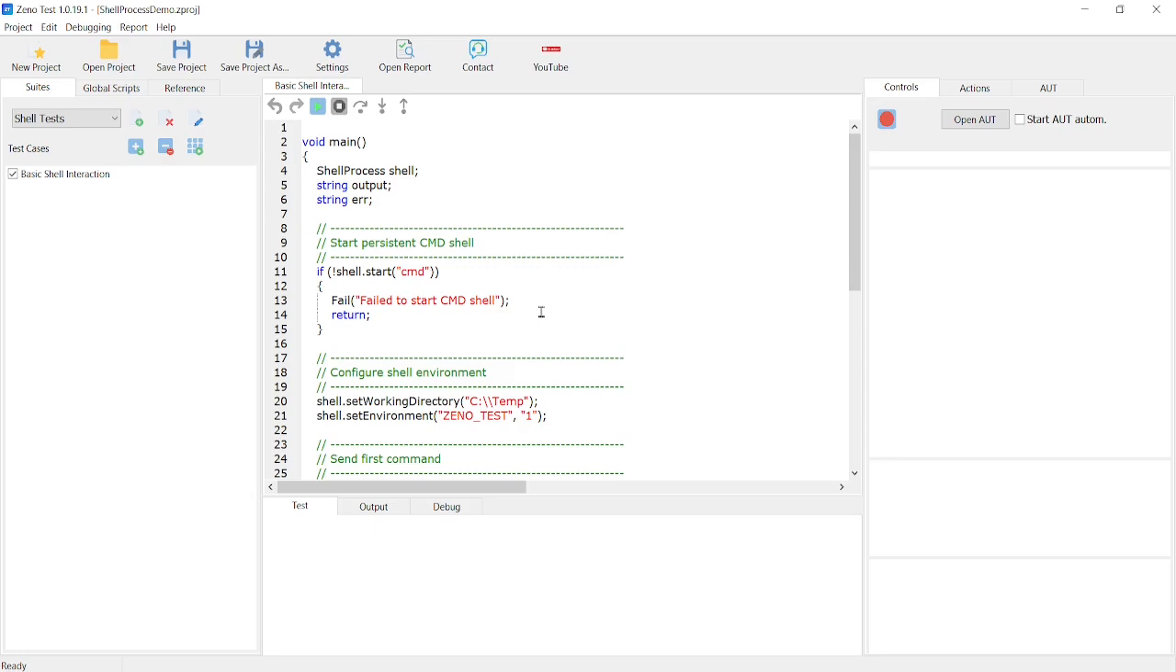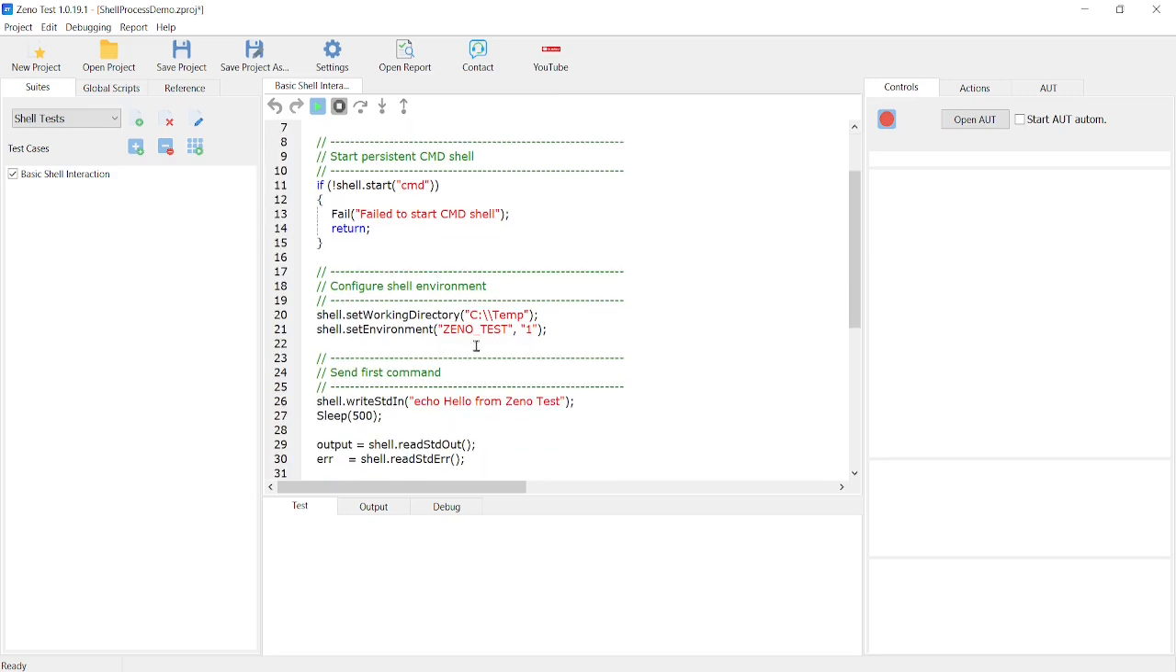Before sending any commands, we configure the shell session. The working directory affects all subsequent commands. Environment variables set here are only visible inside this shell session, which makes tests reproducible and isolated.